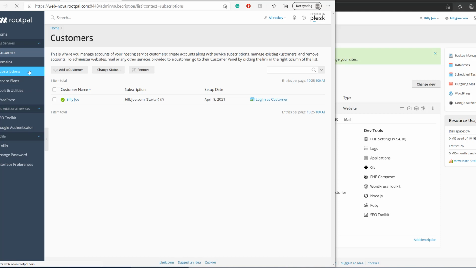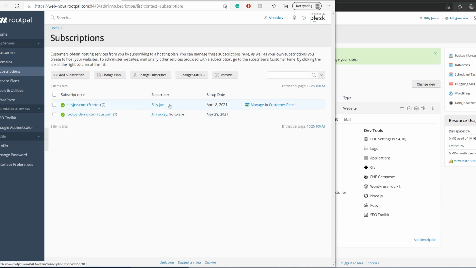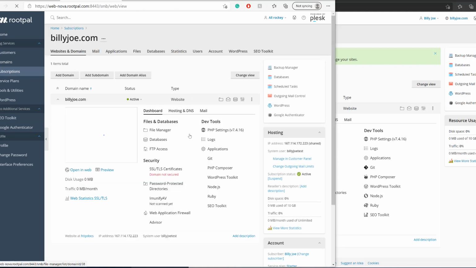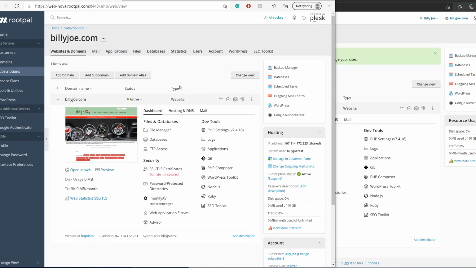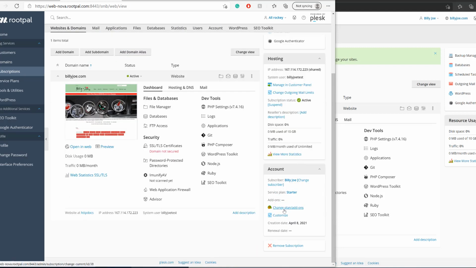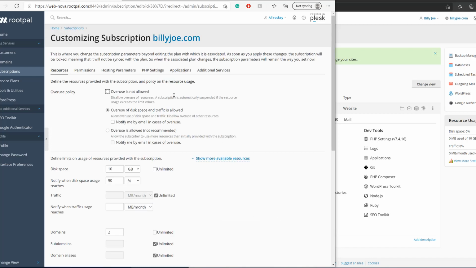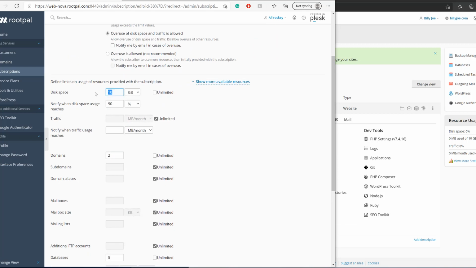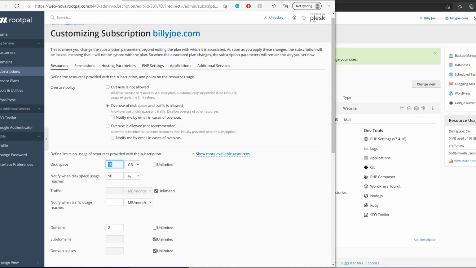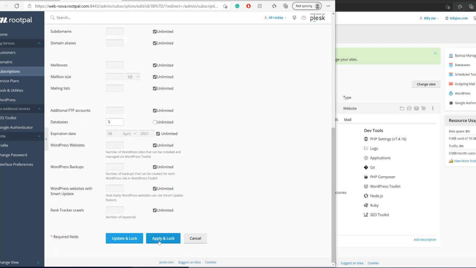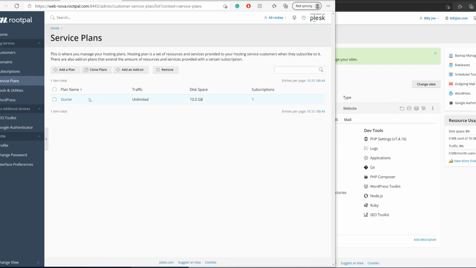If you want to go into subscriptions and manage their subscriptions, you can do that as well. I can click the Billy Joe right here and I can see their entire account. You can go down here, you can change their plan or add-ons or customize their plan. You can click customize and change it to whatever you want. And when you do a customization to a customer, it's going to lock it because it's going to be different from your service plan.